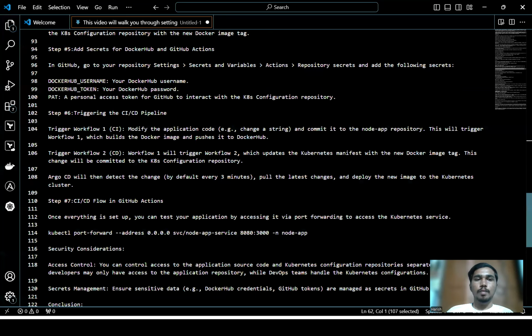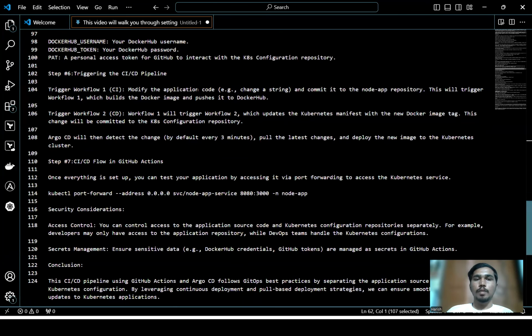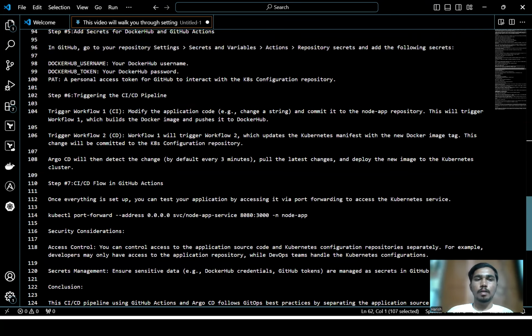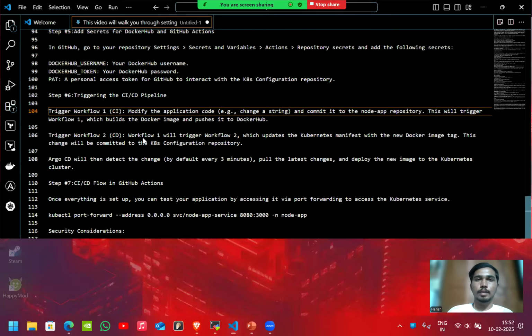So in the workflow one, after triggering, it will modify the application code, which is change string, and commit it to the Node app repository. This will trigger workflow one, which builds the Docker image and pushes it to DockerHub. So let's trigger the workflow one first, which is CI.